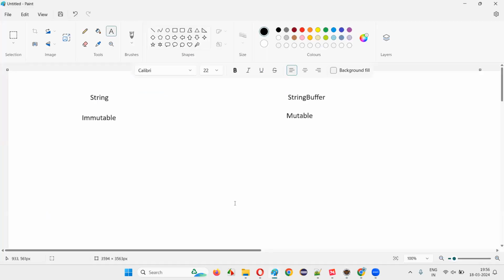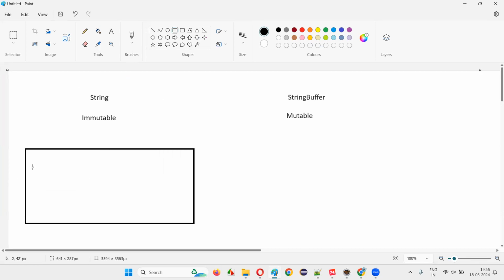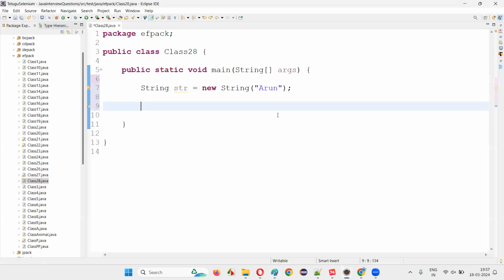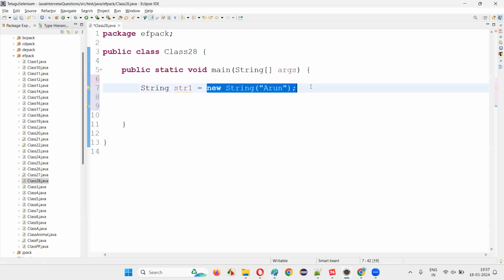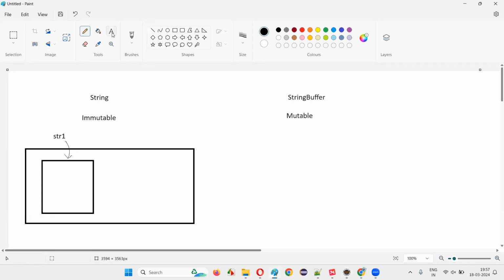What happens in the computer memory is, let's assume this is the computer memory. In the computer memory, some memory will be allocated to this object that is created for the String class. For a particular object of the String class, memory will be allocated, and to that object, str is referring. I can also name this str1, let's say. str1 is the object reference, which is referring to this memory location that is reserved for this particular String object. In that object memory of the String class, the name Arun is being stored.